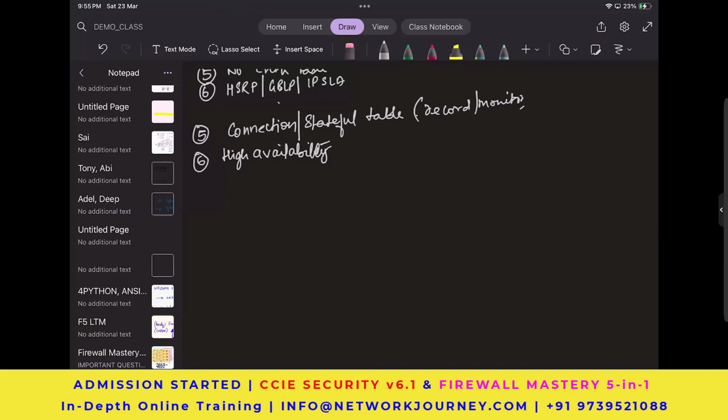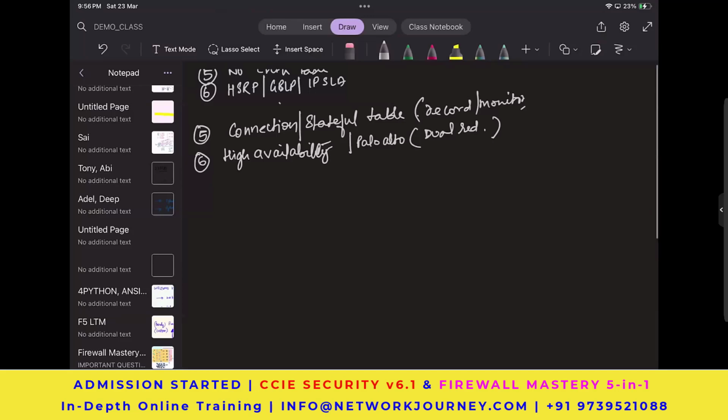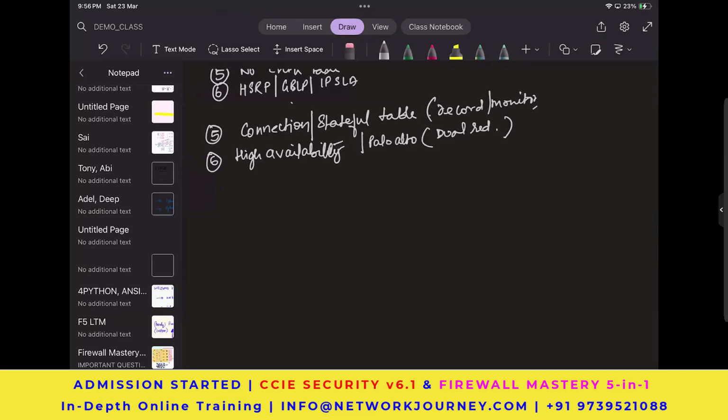For firewalls like Palo Alto, if you remember in my last demo class, I gave you a dual redundancy example. We did one lab for Palo Alto. So those are similarities. High availability is in every technology: firewalls, routers, switches, SD-WAN, ACI. It is a common point for both, but from a different methodology. Routers make use of different protocols, whereas firewalls have their own way to deal with that.